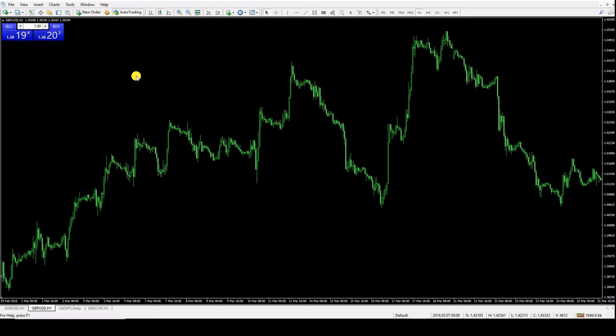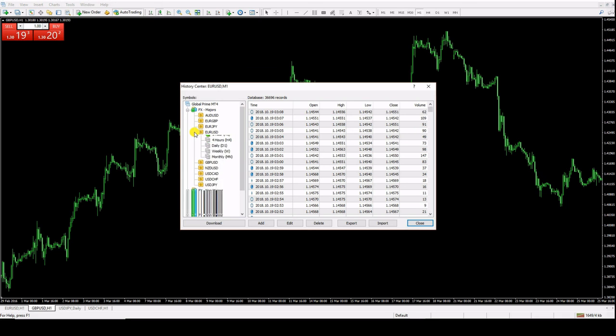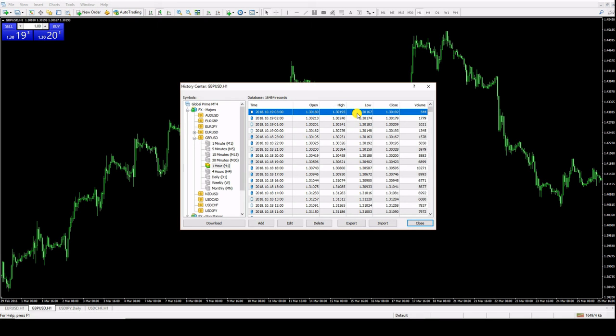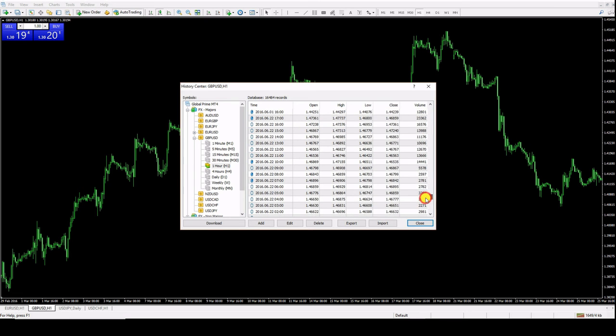The way you do it is by coming to Tools, you click on History Center, then you will be presented with a list of all the asset classes being offered at Global Prime. Next, you click on, in this case, pound US dollar on the hourly chart. And you'll notice that all the data points that have been recorded are right here. So it goes from present time, October the 19th, all the way to March 2016, late February 2016. The way that you go about it is by clicking download.